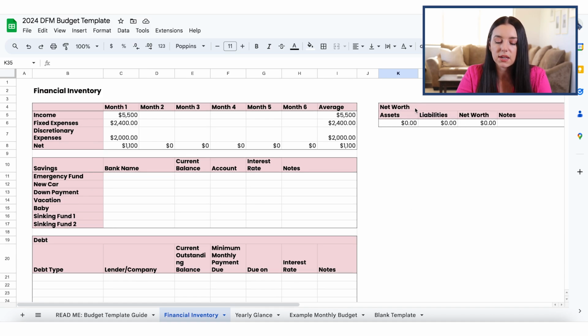As you are working through this, I've included a small net worth table here for you so that you can quickly see, okay, these are my assets, what I have, what kind of cash and investments I have on hand, minus my liabilities, my debt, what I owe, to get your net worth.